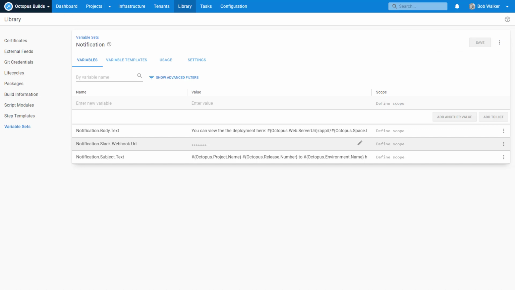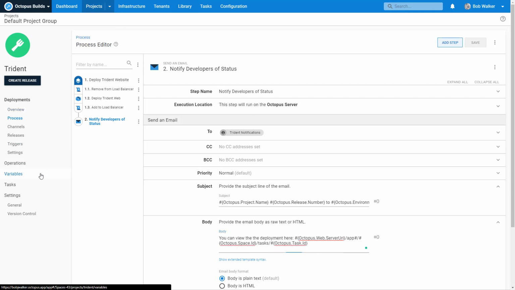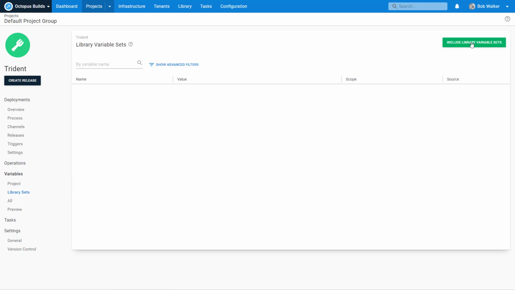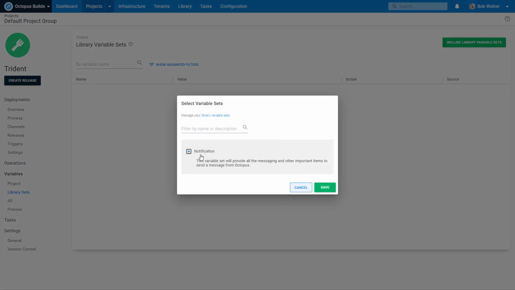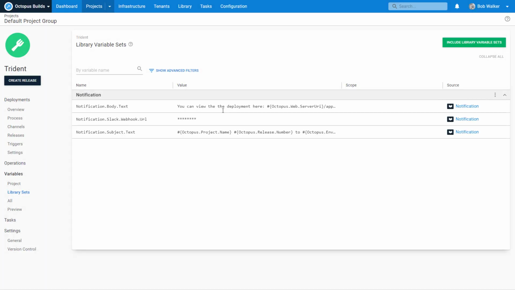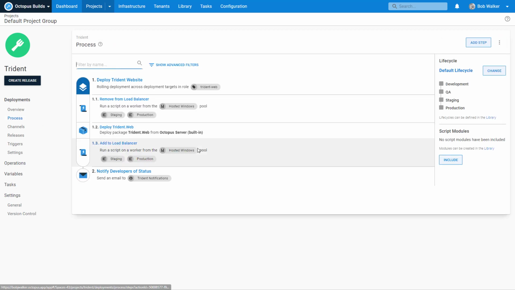Now we need to add that to our project. And the way that we do that is you come over to variables and then you click on library sets and you click on include library sets. We only have one. If we had a whole bunch of them, you'd want to filter them out because it's probably going to be kind of a pain to find it unless you do. So let's go ahead and click on notification, and you can even see the variables that are going to be included in here. So that's great. Now we have the variable set included.